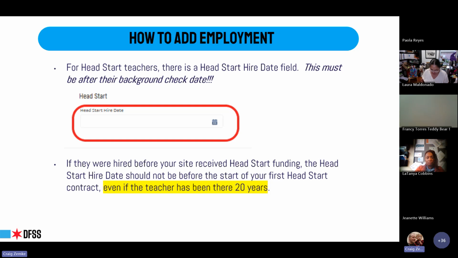Also on this form, for Head Start teachers, there is something called the Head Start hire date. When I say Head Start, the performance standards have been changed and they're just calling everything Head Start, getting away from the term Early Head Start. But this is everybody funded under a federal grant, birth to five. So the reason there's a separate hire date here is to make clear that for Head Start, your hire date has to be after the background check date. You can't get a criminal record check two weeks, a month after they're hired. They can't be in the classroom with federally funded children if they don't have a background check.